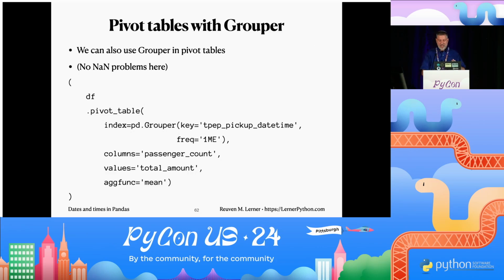So here I say index equals pd.Grouper. The key is pickup datetime. And I say frequency equals 1ME. 1ME means 1 month end. Okay? Now, why would I say month end? Because you can also say month start, and then you'll get different values displayed, as you'll see in just a moment. So the index here is going to be this. The columns will be the passenger count. Values will be total amount. The aggfunc will be mean.